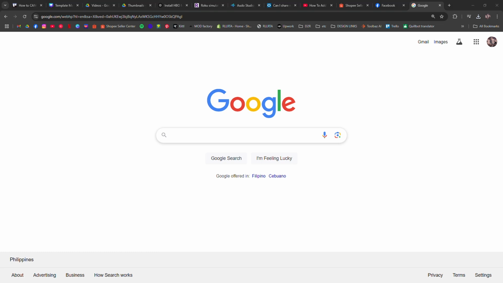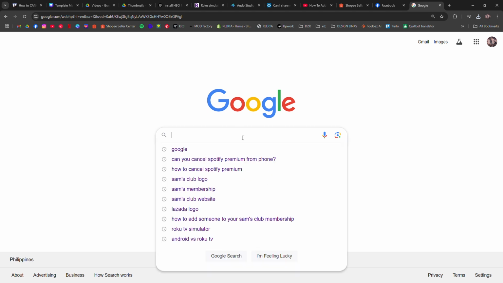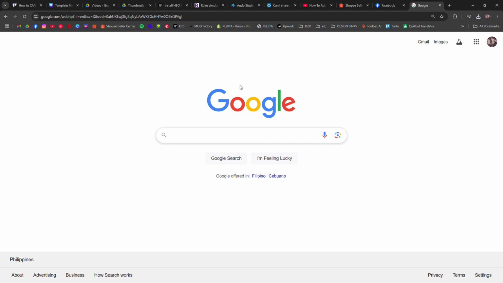How to cancel Spotify Premium. I'm going to tell you how to cancel your Spotify Premium subscription. First, important note, you cannot cancel Spotify Premium from the mobile app, so you'll need to use a web browser on your computer or on your phone.